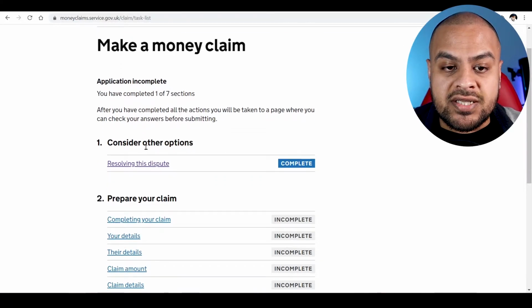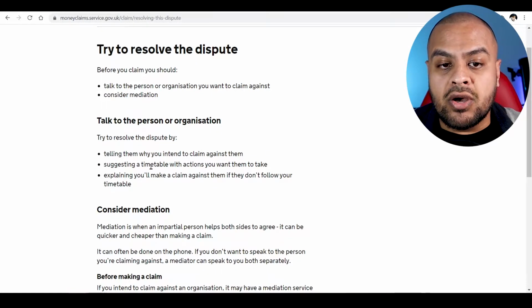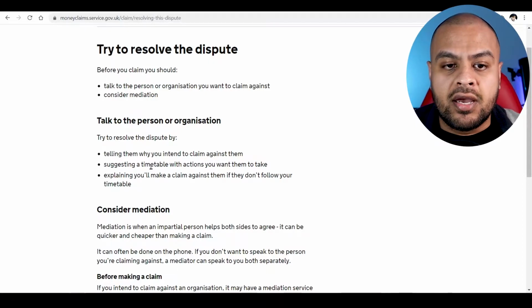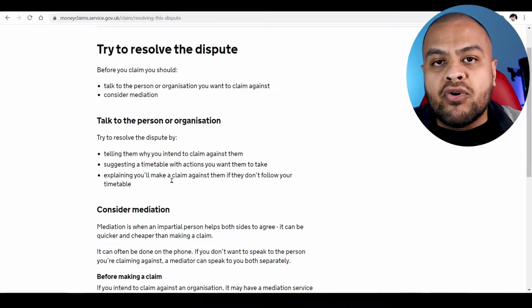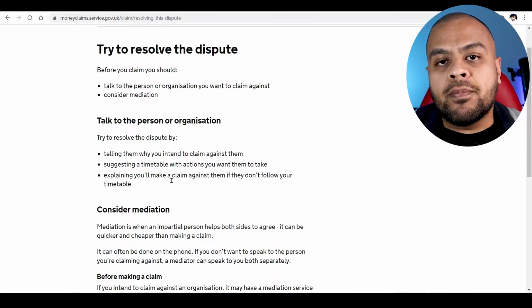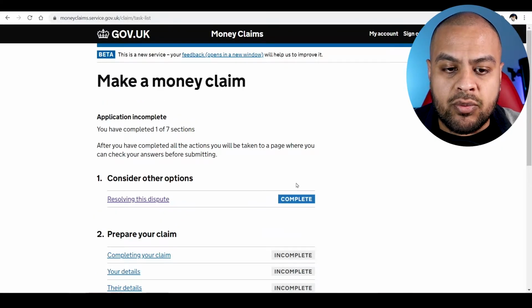The first section is consider other options. So you click on here, resolving the dispute. It says talk to the organization or person. I would highly recommend sticking to emails because phone calls are slightly harder to track. Whereas with emails, you've got a time, a date, you've got the context of that email as well. Now, before going to small claims court, you would have had to try and do everything in your power possible to try and reclaim that money back. So I've confirmed I read this and it'll come up as complete.